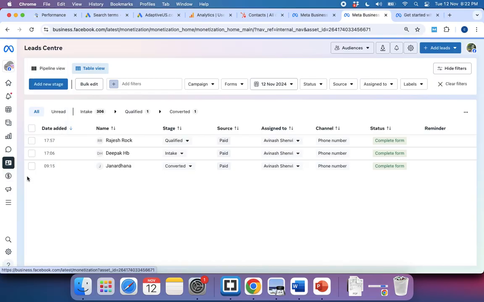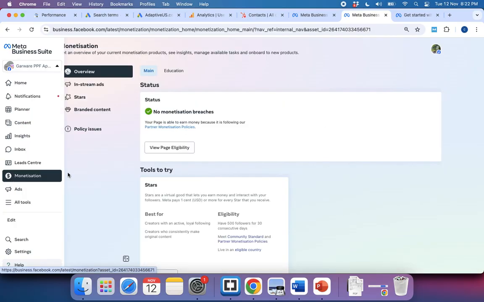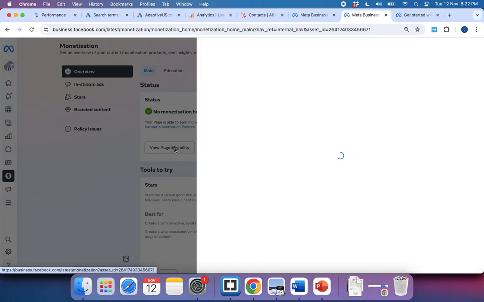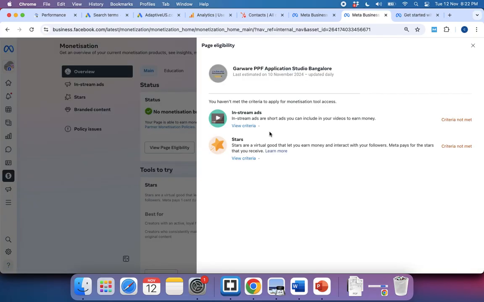So if you are monetizing your content, you will be able to see all of the data here under this monetization section. In-stream ads are short ads you can include in your video to earn money. Stars are a virtual good that let you earn money and interact with your followers. Meta pays for the stars that you receive.